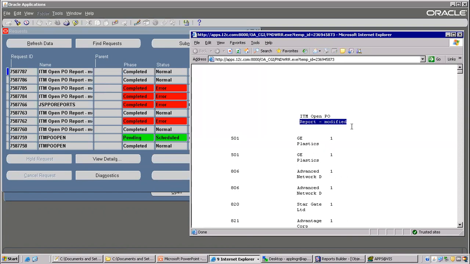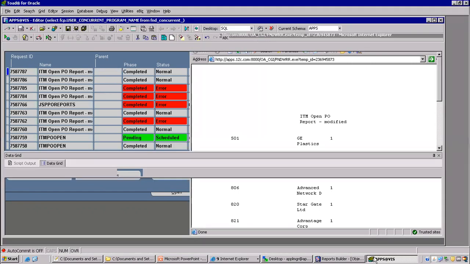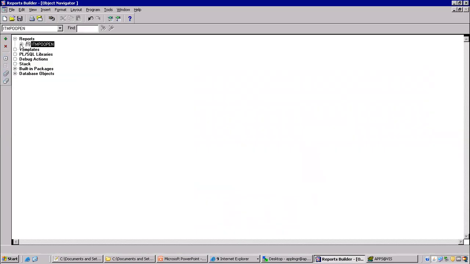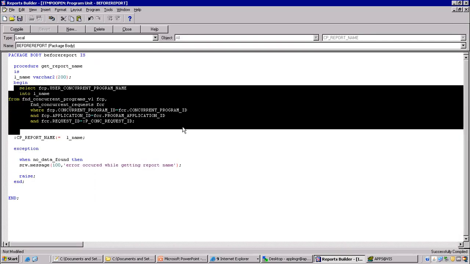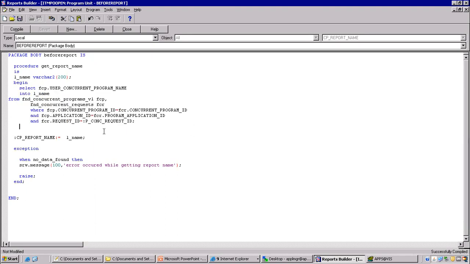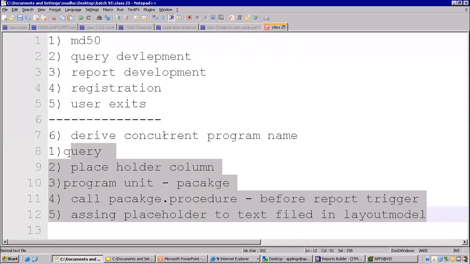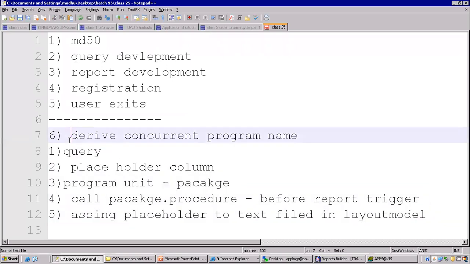It is modified. Correct? Even if you modify the concurrent program also, it will be derived because of the select statement. The select statement we have taken into program unit here. The program unit is here. After parameter from package body, go to body directly. This statement. Okay. In the same way, if you want to derive company name, it is Vision Operations right now, right?